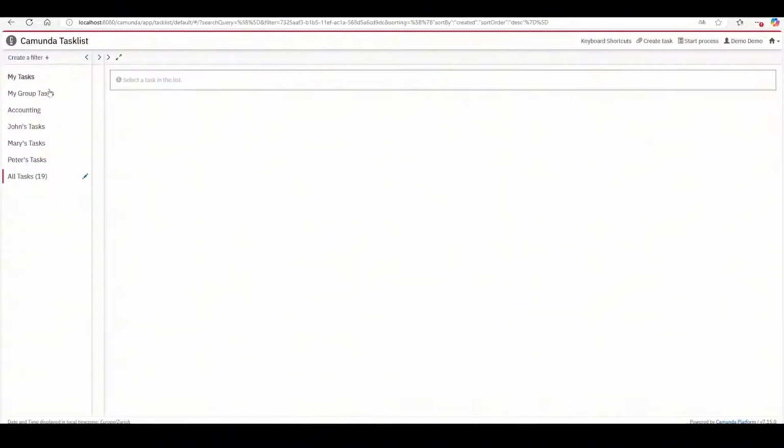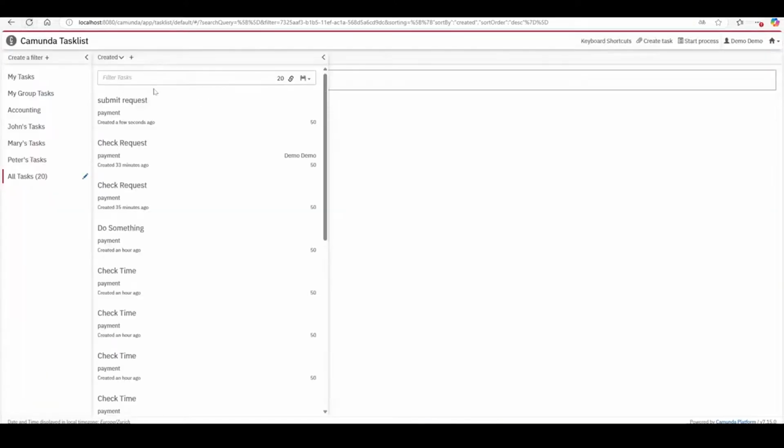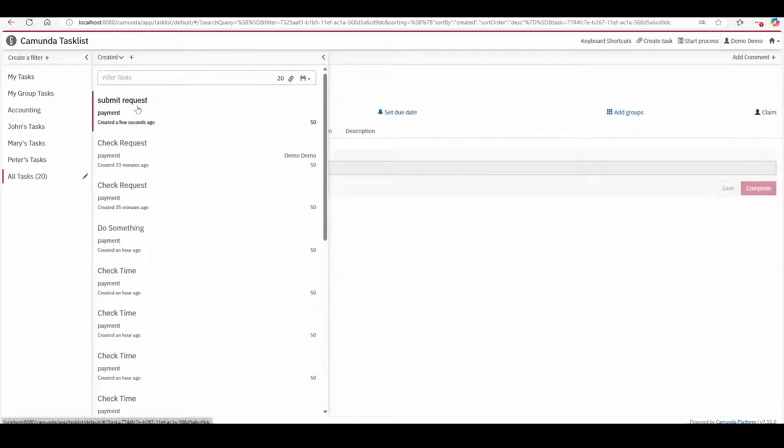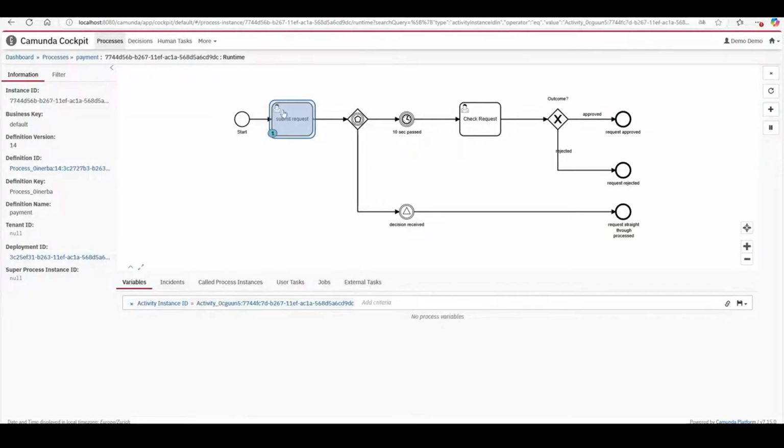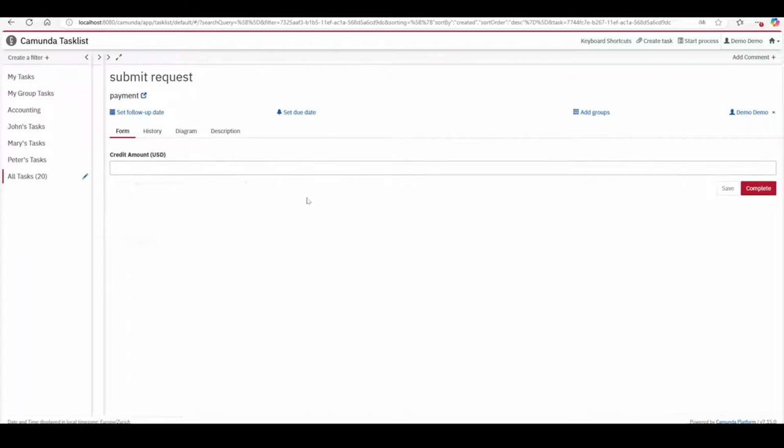So what I'm going to do is I'm going to refresh my task list, and you can see submit request is the activity here. So I'm gonna claim this activity. And as you can see in the model, submit request is an activity. And this activity looks like this. There's just one attribute, the credit amount I have to enter here.